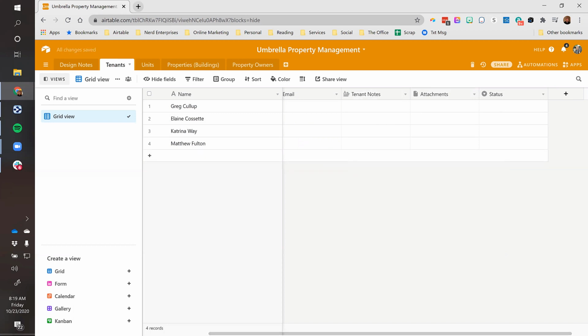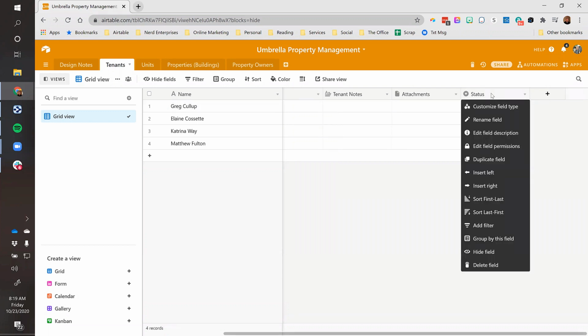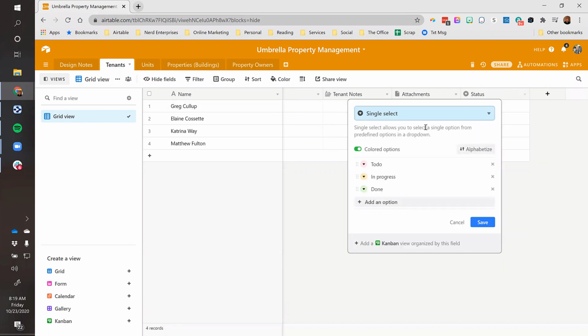All right, next, then we need to know what property you're in, right? And I like having attachments. First of all, I might want to attach the lease agreement here that they've signed with me, right? This is the perfect place to do that. Status is nice. This comes in as a default, as you might have noticed. So here we just want to change the options.